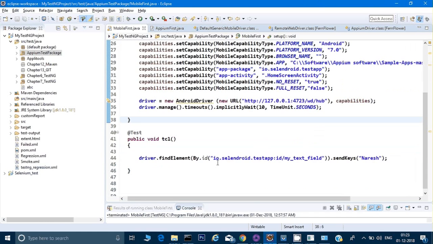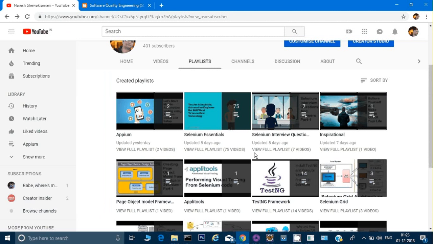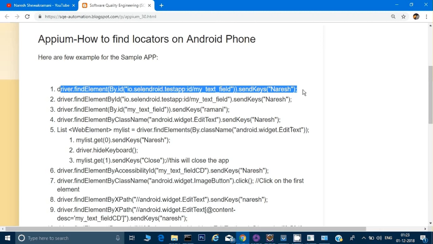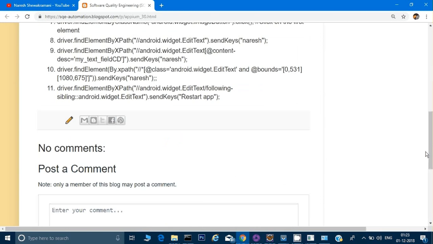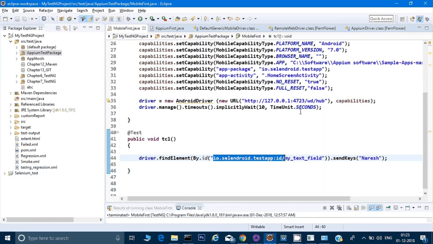So this is not the only way through which I can work on this locator. If you want, I can remove this complete path and just give my text field, then also it will work. I have already mentioned this in one of my blog pages, and I will share this page in the description section. This is the one which we have tried, right? I have just tried all these things right now, so I've just created a blog for that. It's just examples, nothing much has been described. So let's take this, then I will also explain what it is.